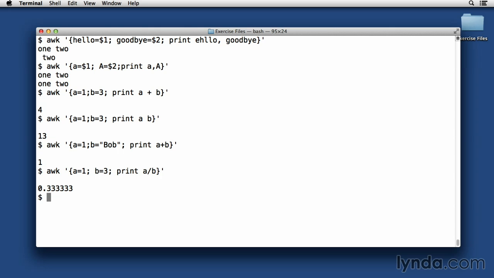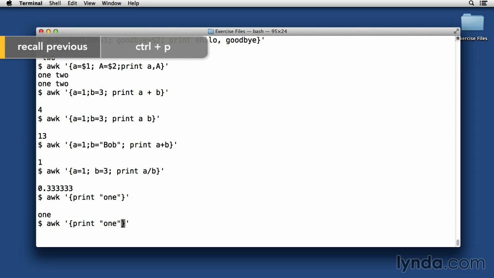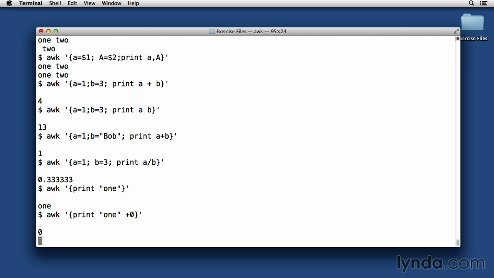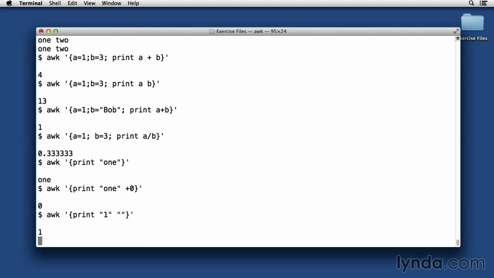If you want to be sure that a value is treated as a number, you can add 0 to it. So in this case, we'll take the string value 1, prints it as a string, O-N-E. But if we add the numeric value 0 to it, it considers it to be a number and prints 0, which is 0 plus 0. You can concatenate an empty string to any value to force it to be treated as a string. In this case, we're concatenating an empty string to the string 1, which forces it to be treated as a string.